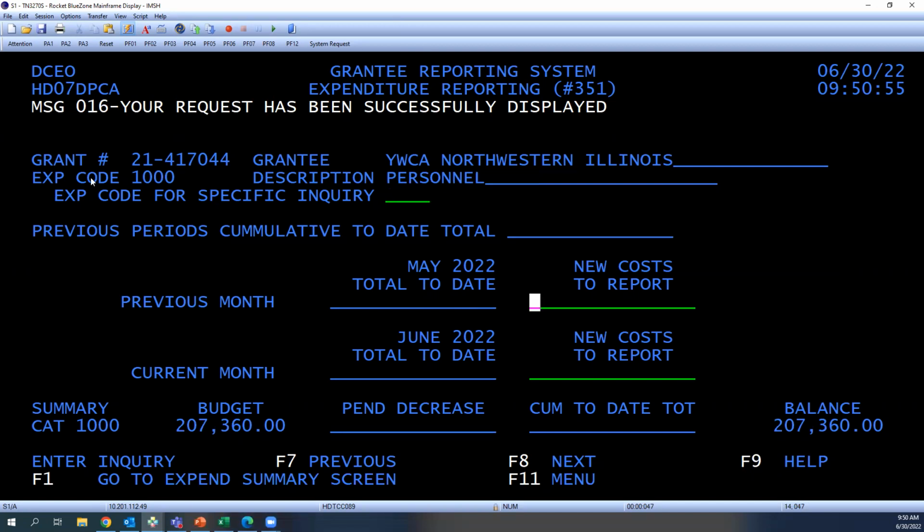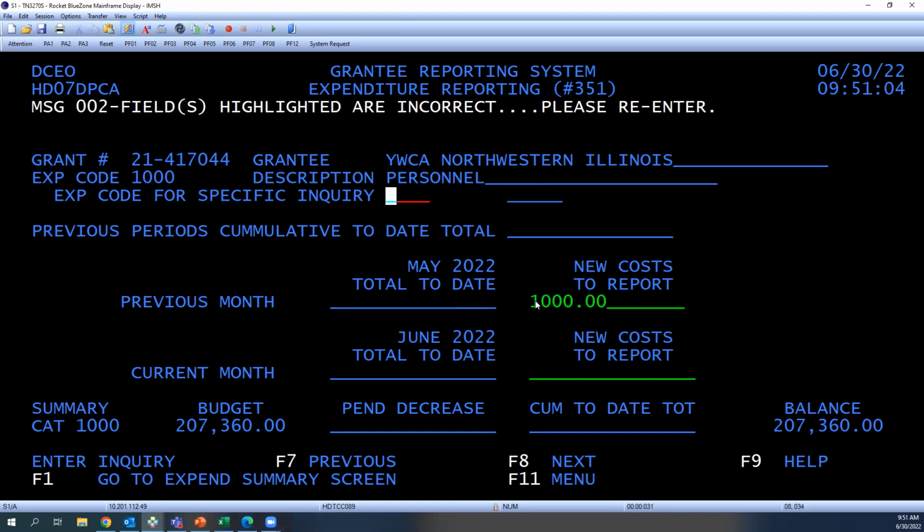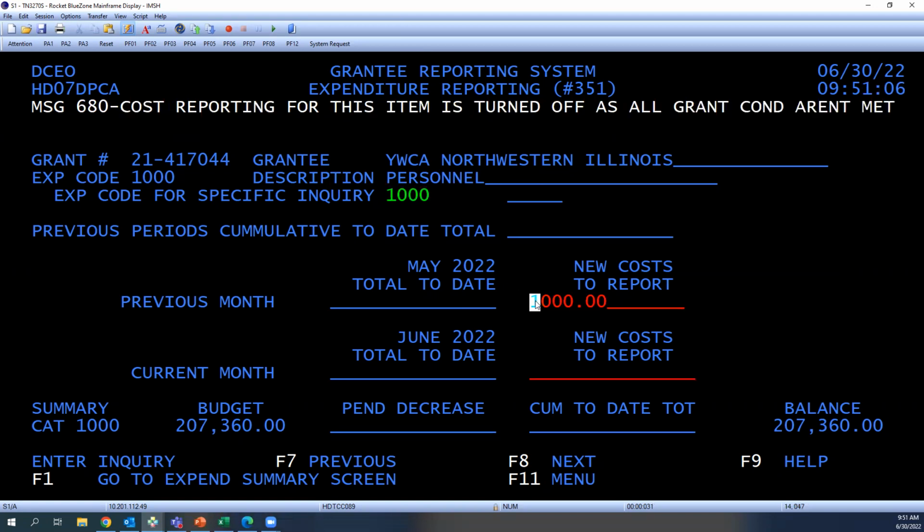So I'm on expenditure code 1,000, description personnel. If I try to enter a cost of 1,000, it says reporting for this item is turned off. So even if you try to report costs at this time, you're not able to.